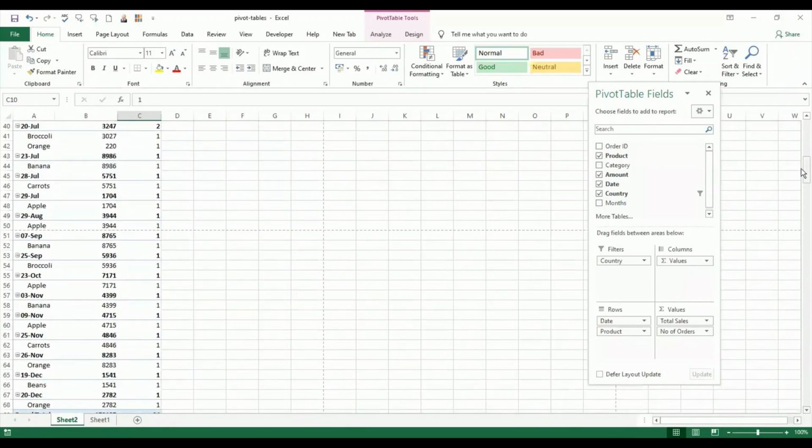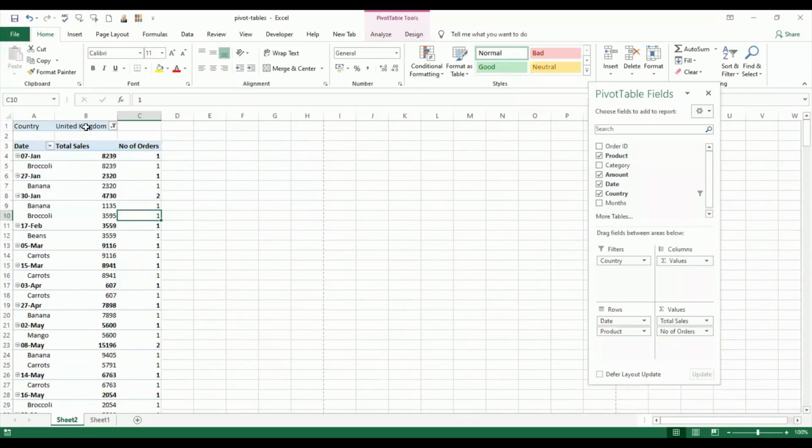And the best part is what? Only United Kingdom. I can have country-wise sales, date-wise, product-wise, value-wise, and number of orders-wise. This one sheet is giving me multiple reports. It was so simple to create, but it is such a powerful sheet.